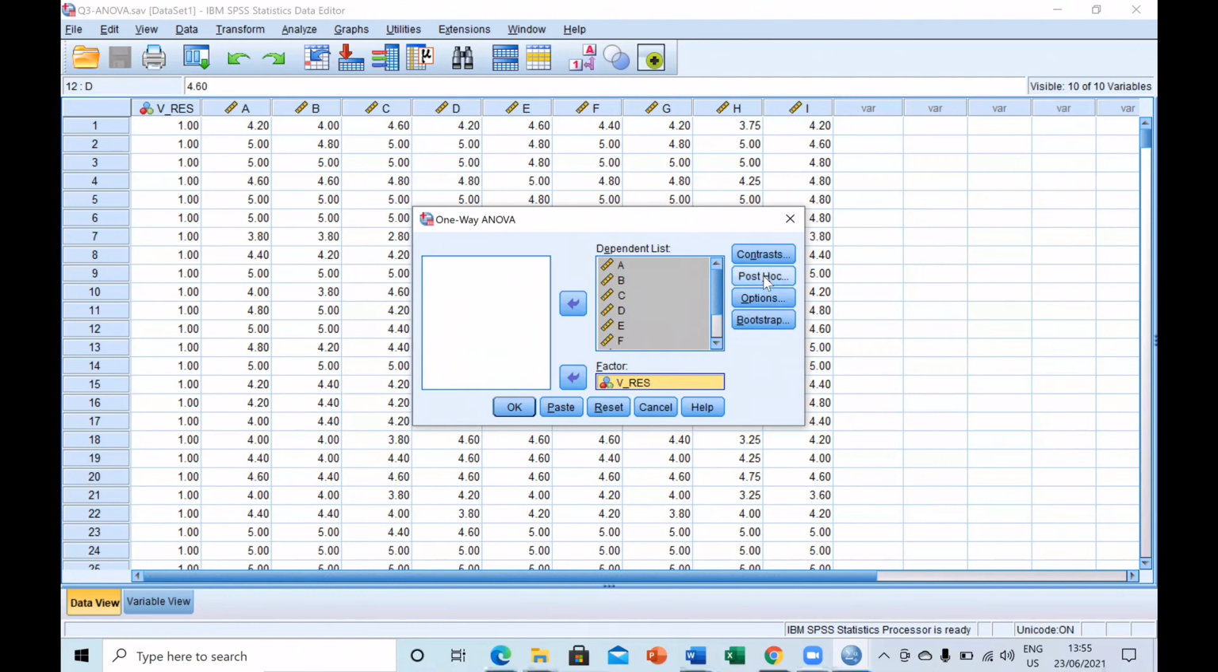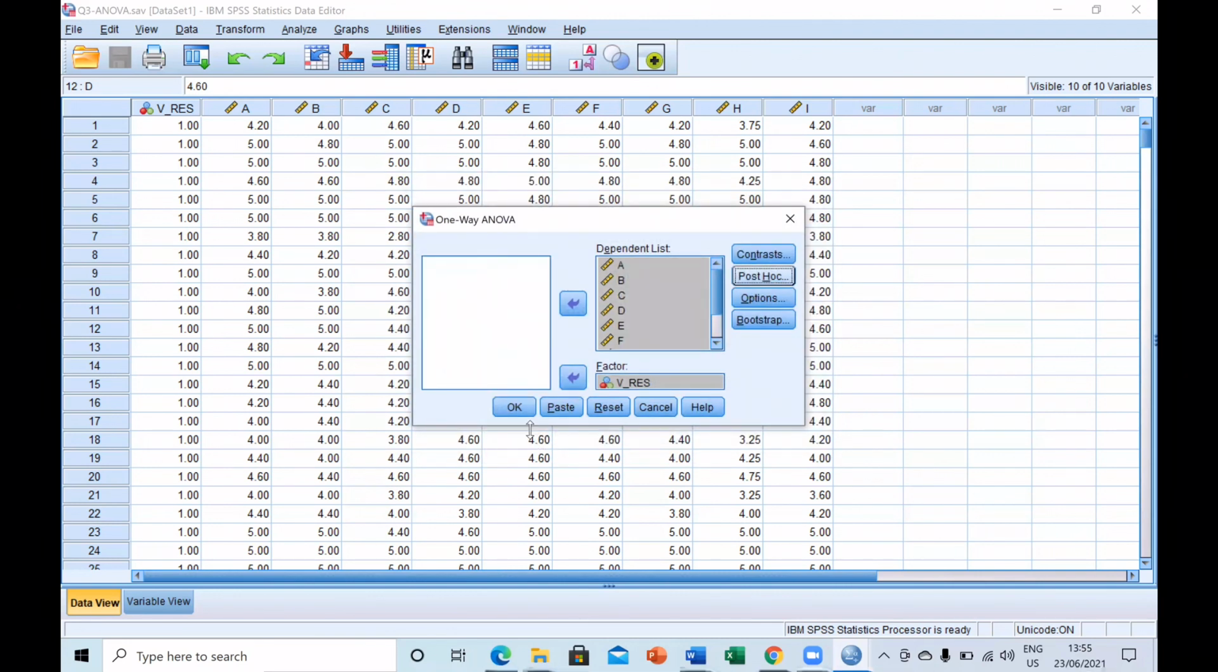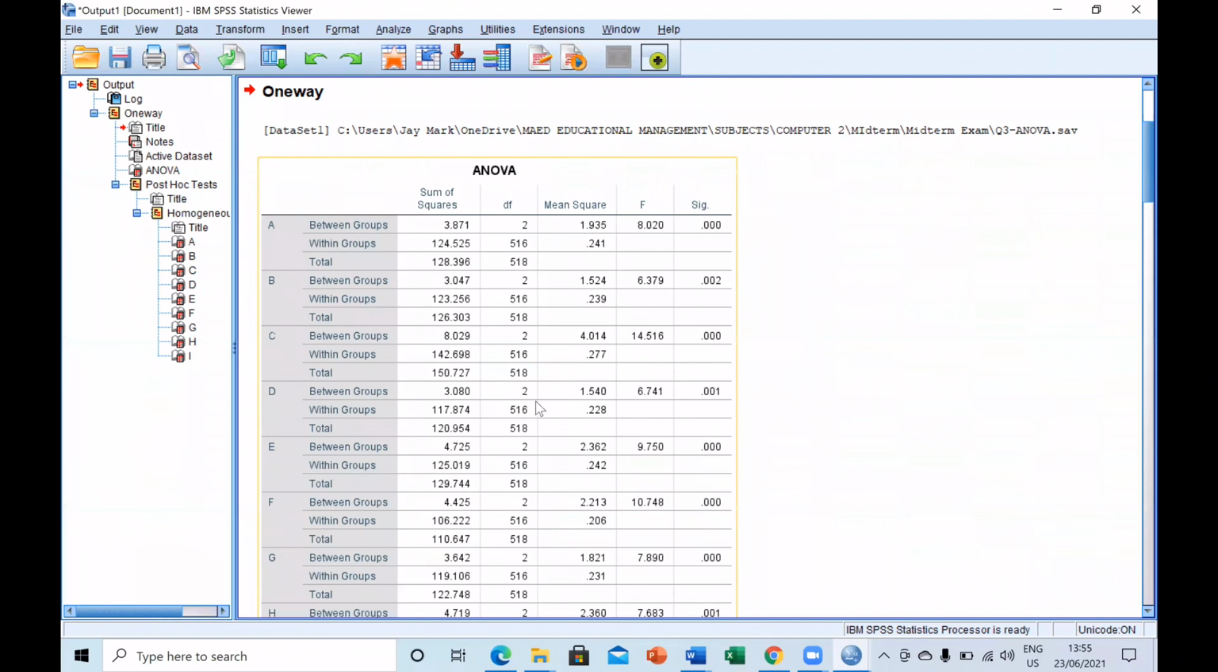Now let's click post hoc. Okay, you can select any of these, but the most common is Tukey B. So let's select that and make sure significance level is 0.05. Continue and then hit OK. Now it shows you the result.